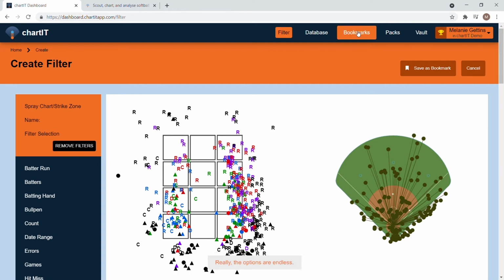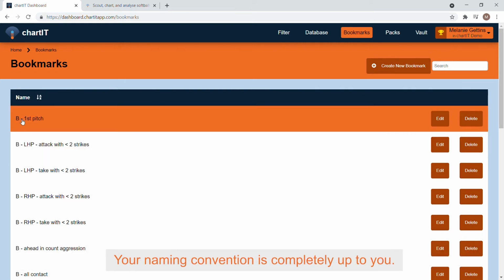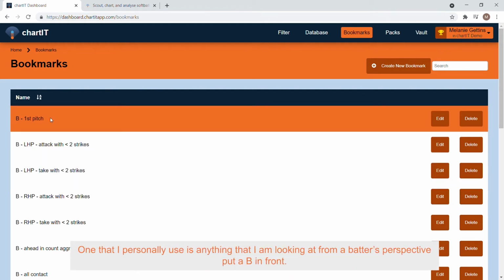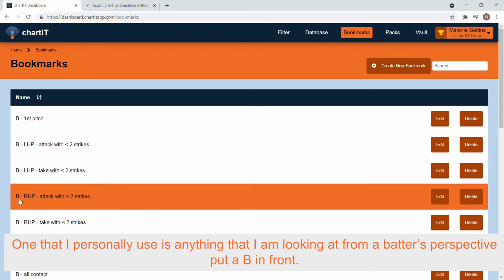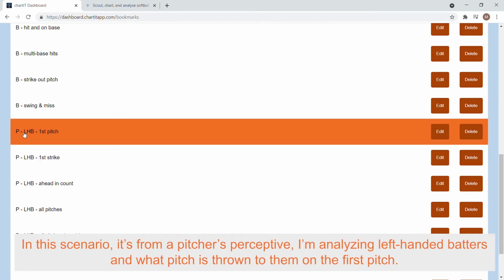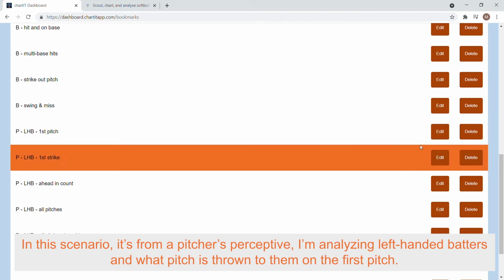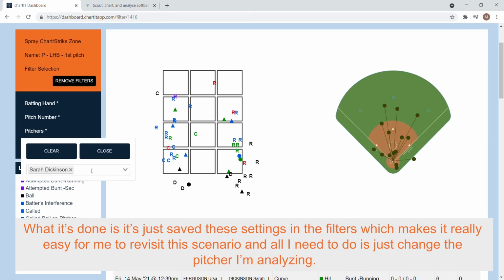So bookmarks exist just like in Safari, and you can save things that you like to look at frequently. Your naming convention is completely up to you. The one that I personally use is anything that I'm looking at from a batter's perspective, put a B in front. From a pitcher's perspective, I have a P in front. In this scenario, it's from a pitcher's perspective, and I'm analysing left-handed batters and what this pitcher is throwing to them on their first pitch. And what it's done is it's just saved these settings in the filters, which makes it really easy for me to revisit this scenario, and all I need to do is just change the pitcher I'm analysing.